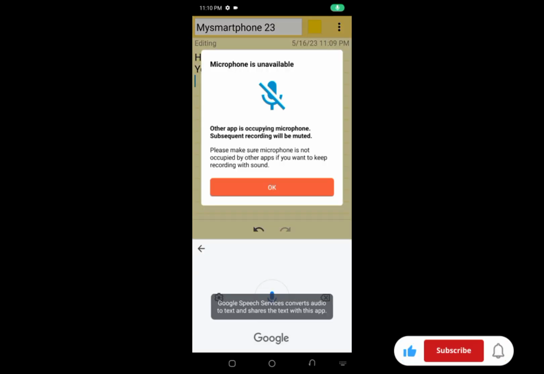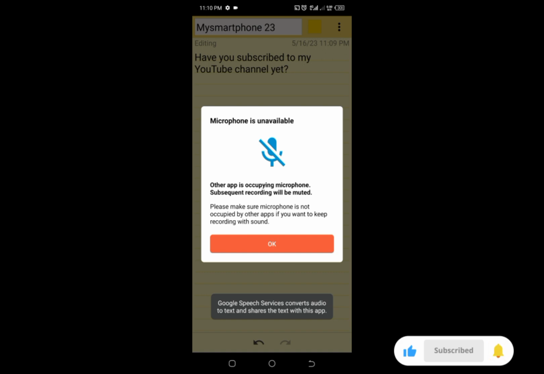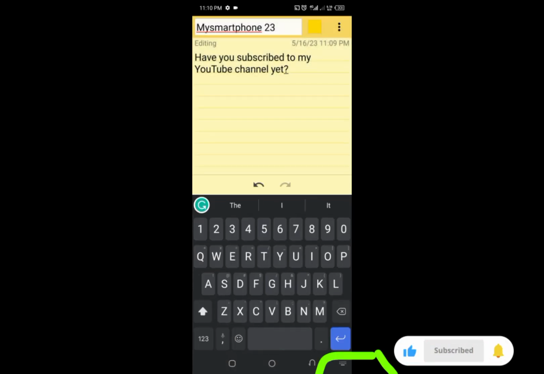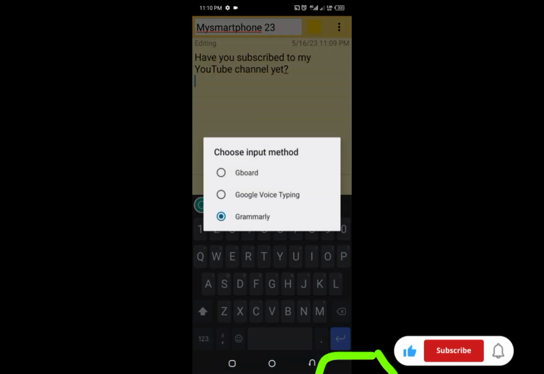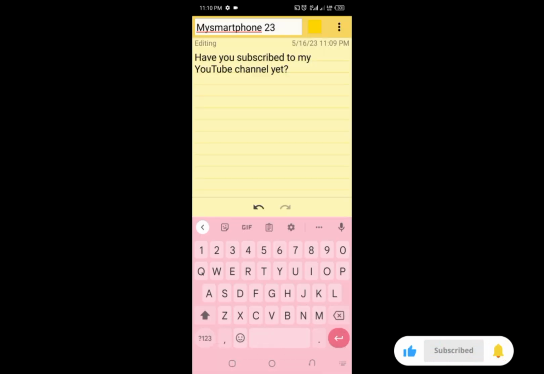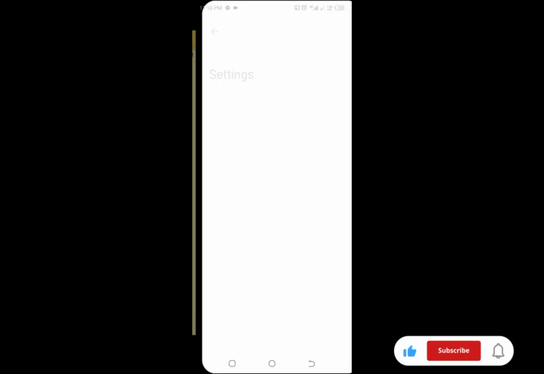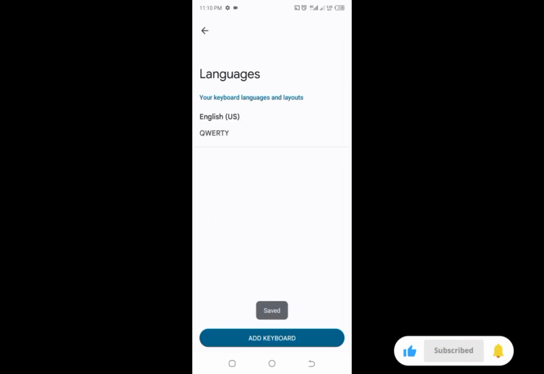Aside from Grammarly and Gboard, you can use Google Voice. But before you use it, make sure your data is on. And if you want to switch keyboards, you can click on this place I highlighted with the green stuff I drew. So now here is our Gboard. I'm going to customize it very well.